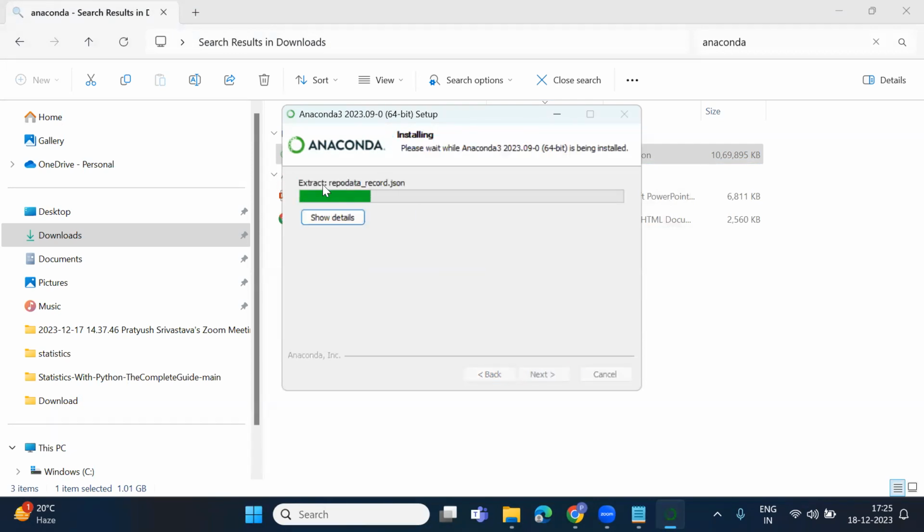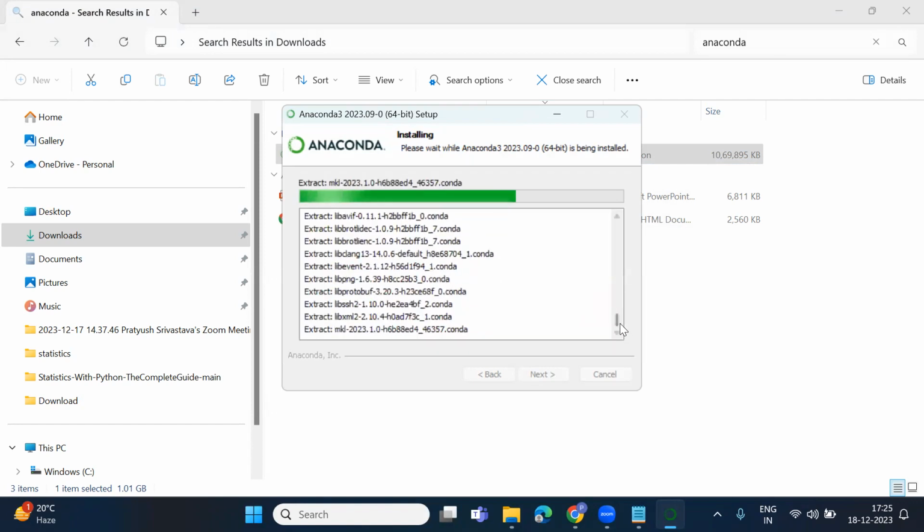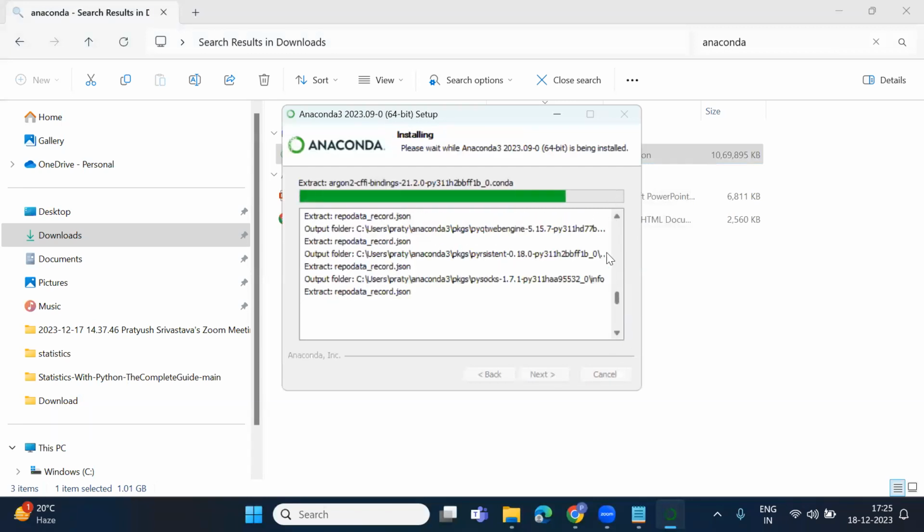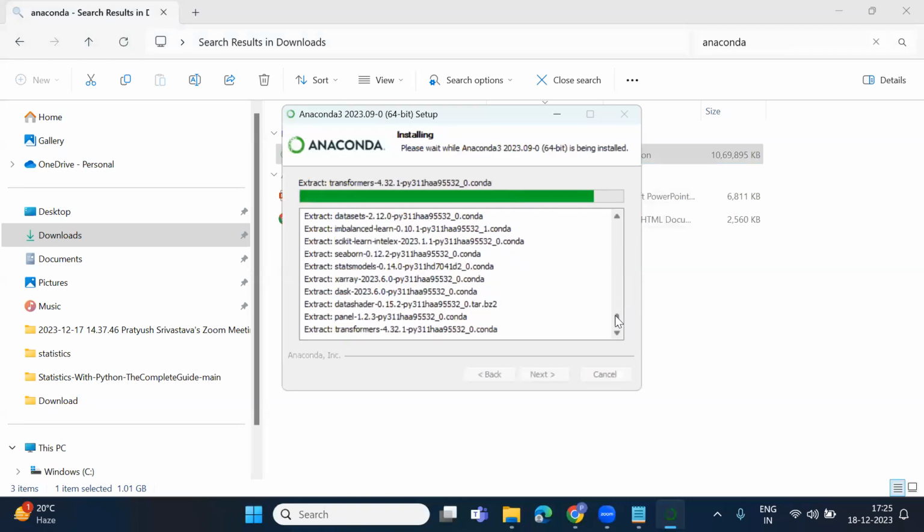Now you can see it is installing. It is installing, and whatever things are there in Anaconda, all these things are going to be installed here. Like packages and whatever libraries are there, everything is going to be installed here at this point.